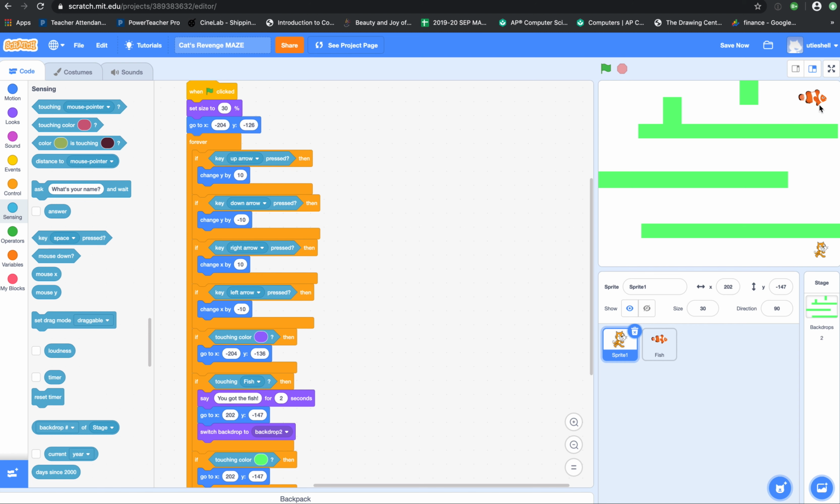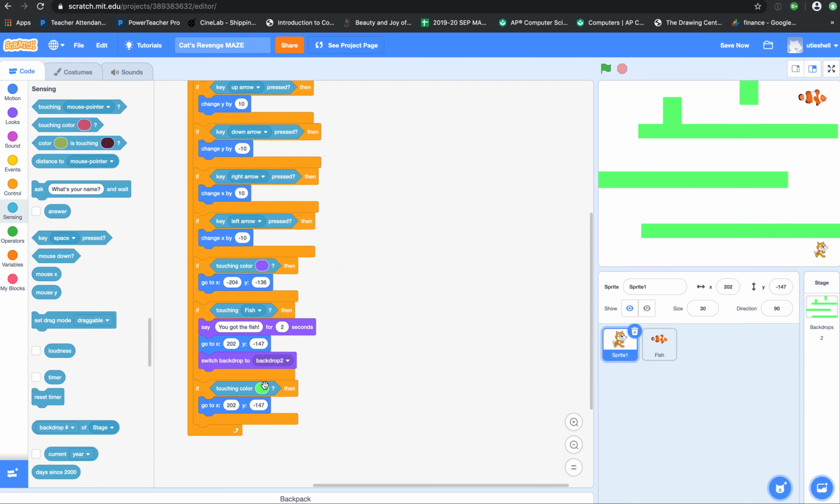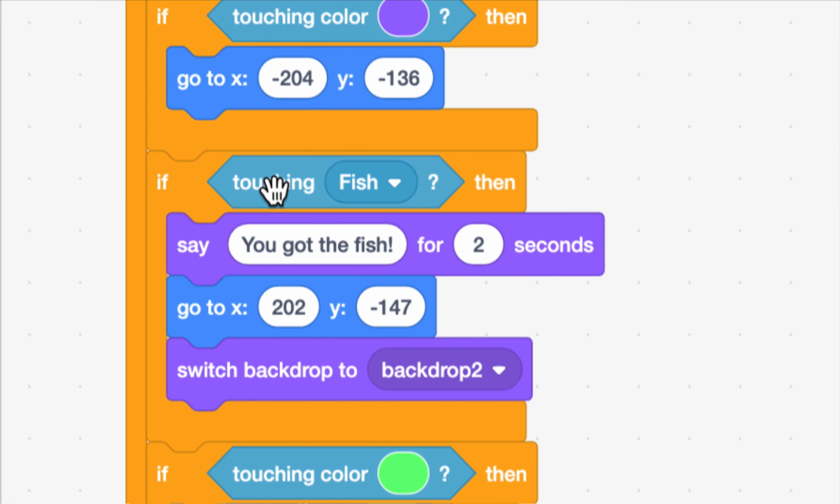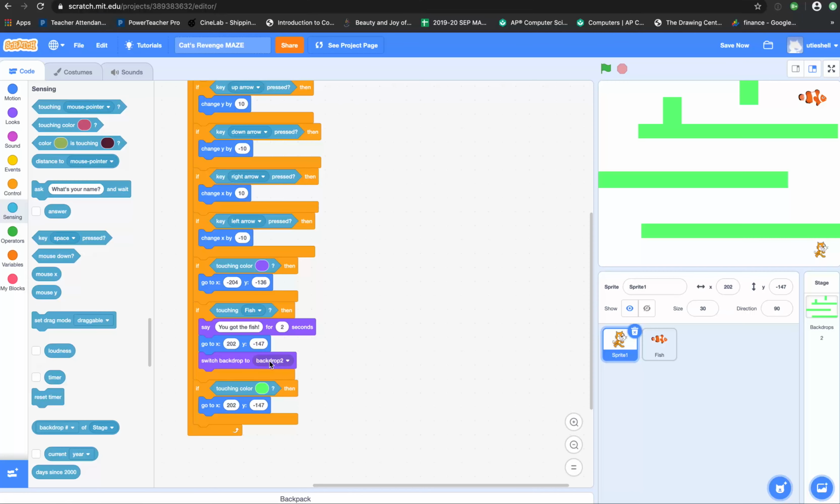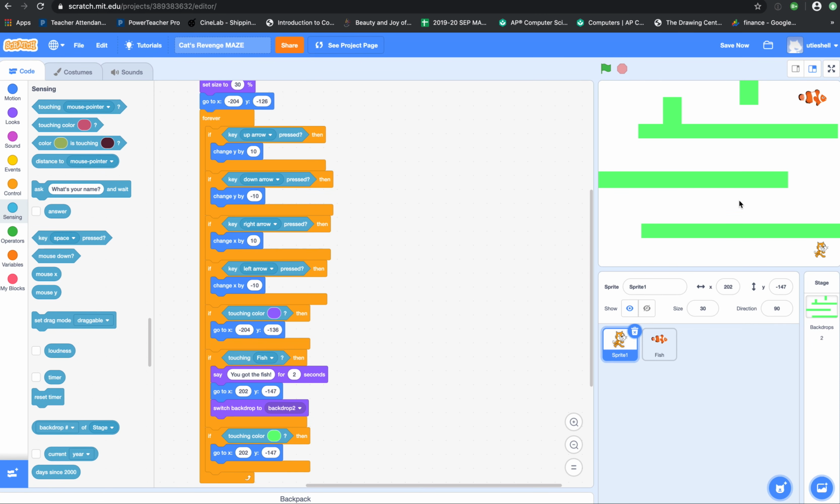All right, next on our list of things to do, this fish. We gotta have a new goal for level 2 to get us to our eventual level 3, because this fish is just gonna keep bringing us to level 2. Why? That's what it says right here. If touching fish, say you got the fish, switch to backdrop 2. So basically, when level 2 happens, we want to get a new sprite in here, another goal.